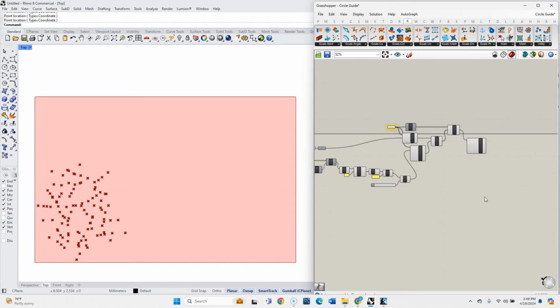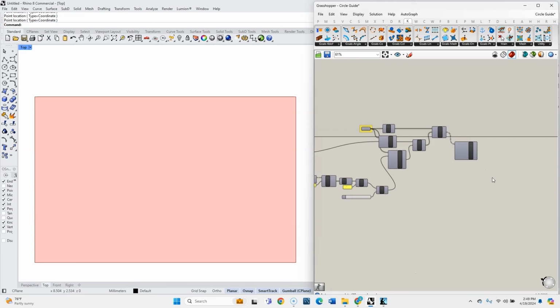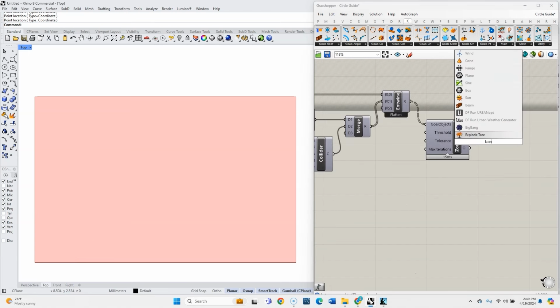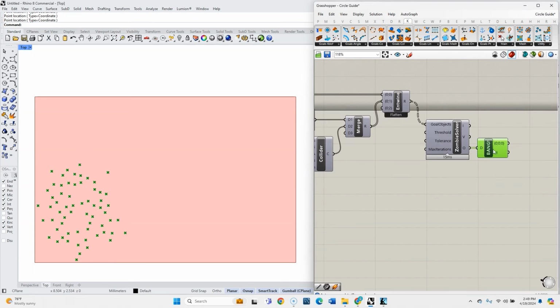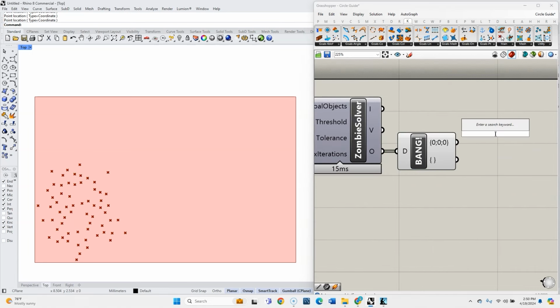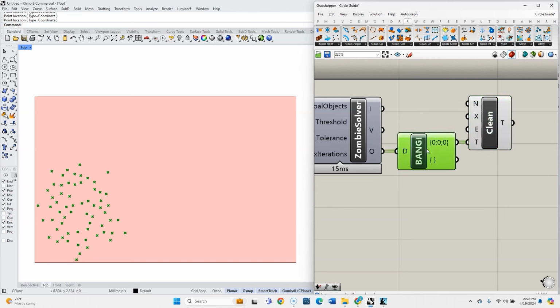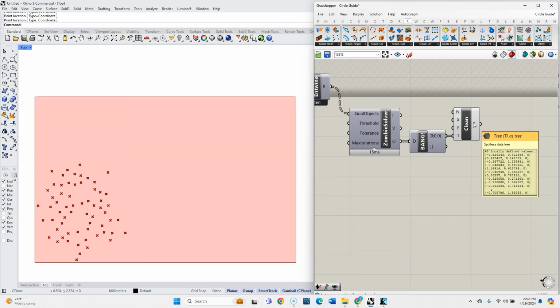And I'm actually going to hide everything so far except for the surface. And then I'm going to get a bang component, explode tree. And the top one is going to be our points. That's what we're showing. Let's get a clean tree. This will just get rid of our nulls. So these are the points that we're interested in.